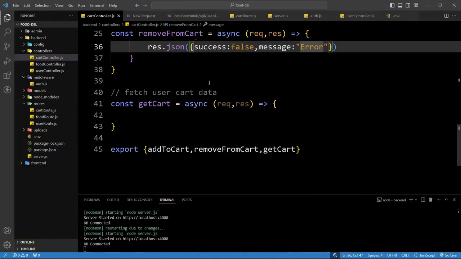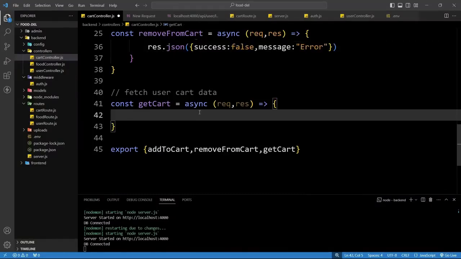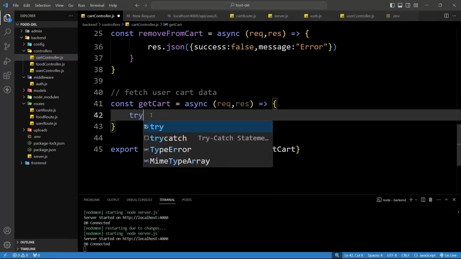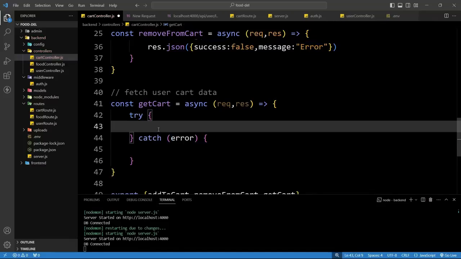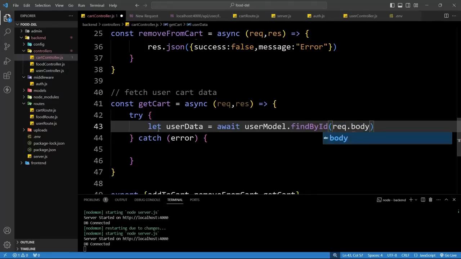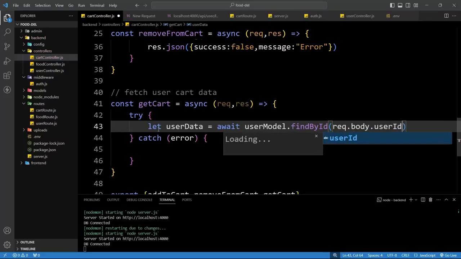After that, we will add the functionality for this get cart. Using that, we can fetch the user's cart data. For that, here we will add a try catch block. First, using the user ID, we will find the user's data. So just add let userData equal to await, and here we will add userModel.findById, and we will provide request.body.userId that we will get using the middleware.